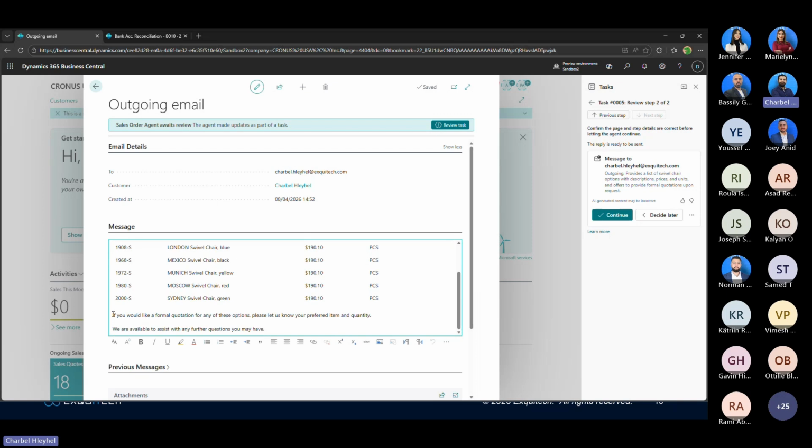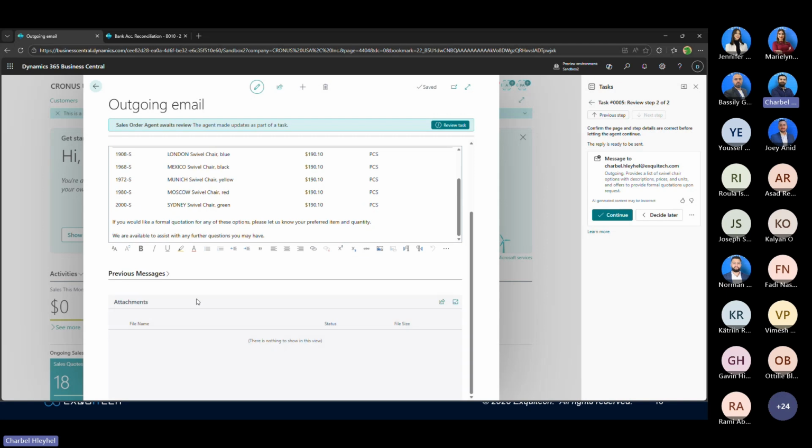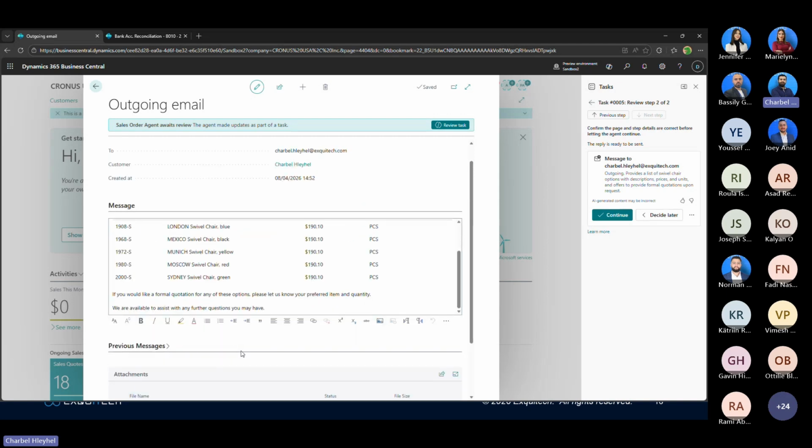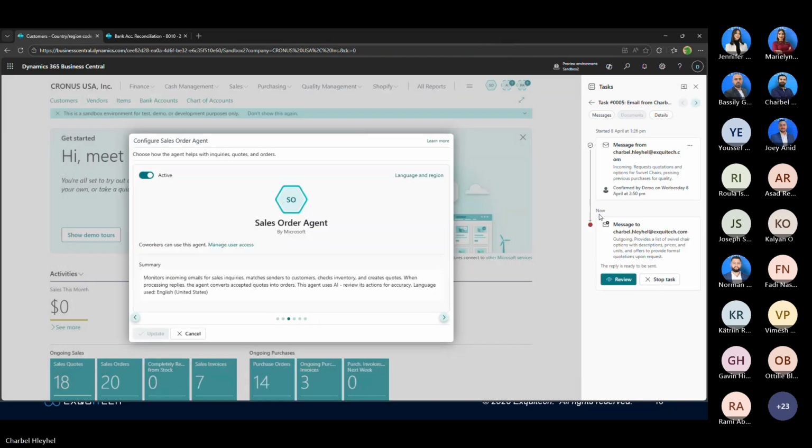And it added certain information, like if you would like a formal quotation, and I'm able to review some details in here. Right now I do not have any attachment, but I'm also able to see some of the previous messages. I think this is the typical workflow that an operator with a lead would go through. I can modify what I would like to modify in here, of course, before sending it. But let's say I'm going to send it just as it is, and I'm going to continue.